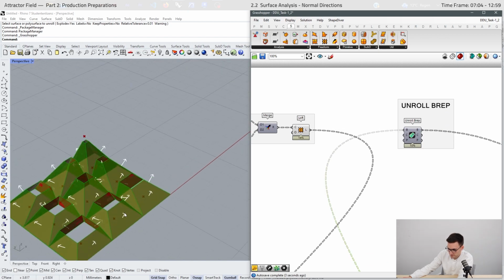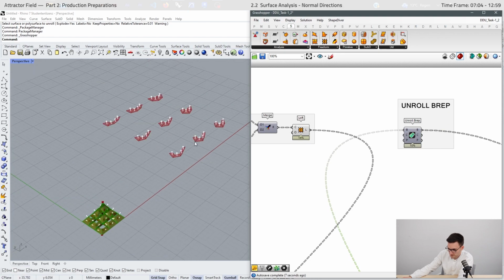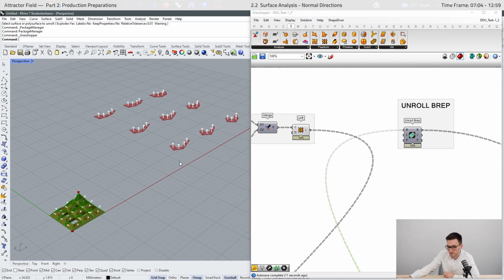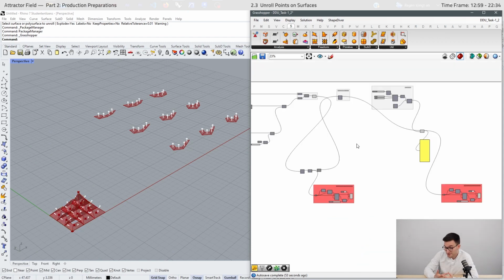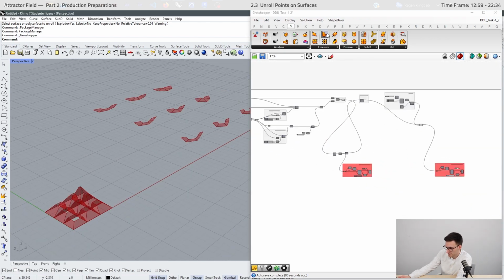Now the surfaces here are pointing outwards and here upwards. So the text will be visible. So keep that in mind. If our surfaces are now correctly unrolled, we can start with further steps. Don't forget to save your file.